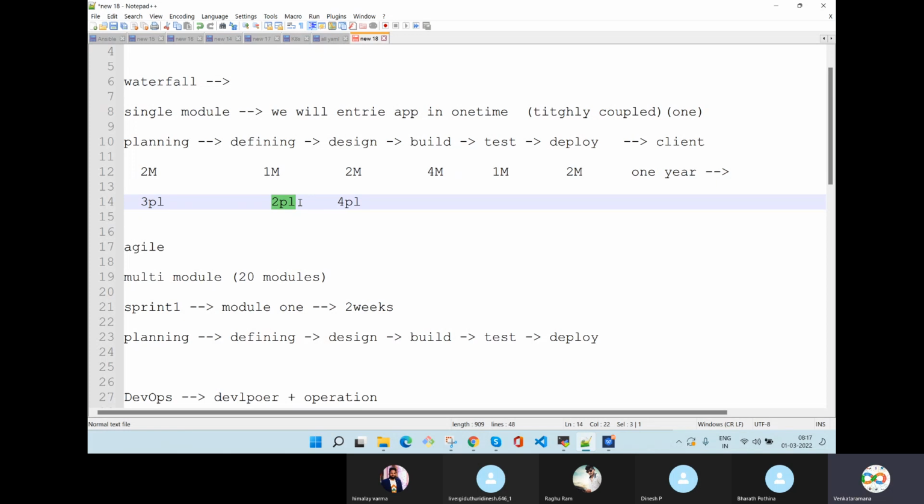So in this process, what will happen? A few developers or a few QA people don't have proper work, and the end output will not be up to the mark. The first disadvantage is, we are delivering the output a single time, so the client may not accept those changes, or the client may not be satisfied with that application.